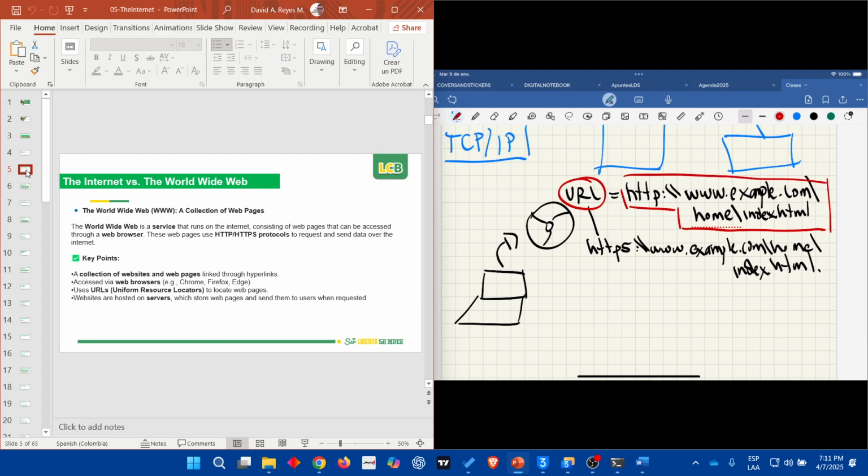Okay, so www is just a collection of web pages that use hyperlinks to navigate from one page to another page, to another page, and get back to the previous page, etc.